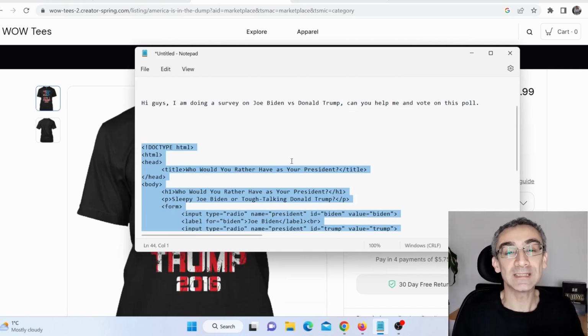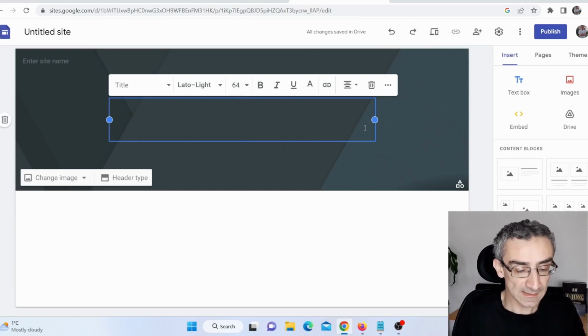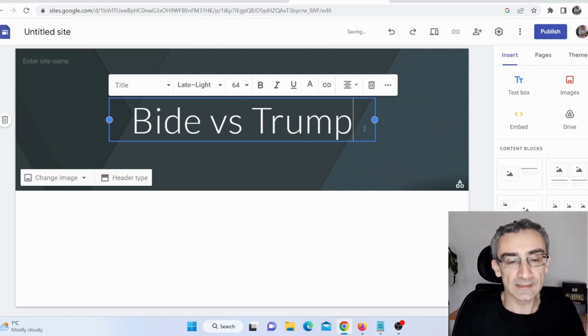And if you can embed this code on your own website, that is best option. But I'm guessing that most of you don't have your own website, so what you can do is you can simply use Google Sites. Now here for the title, I can simply say Biden versus Trump, okay? Or something like that, okay?